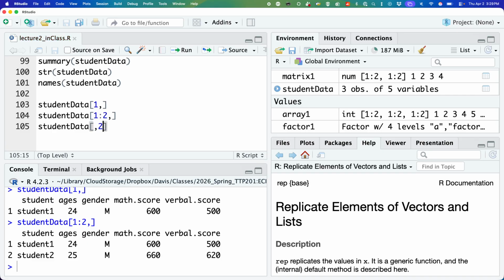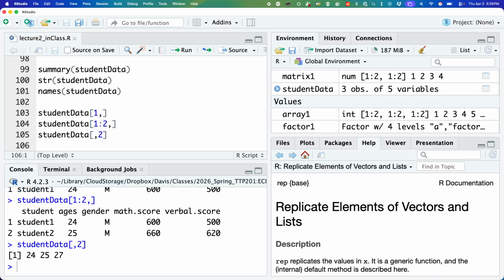What about this? Any ideas? Second column, right, I heard. Okay, when I return the second column, am I returning a data frame or am I returning a vector? Yeah, that's right. So remember that, this is a good insight into the structure of the data frame, right?